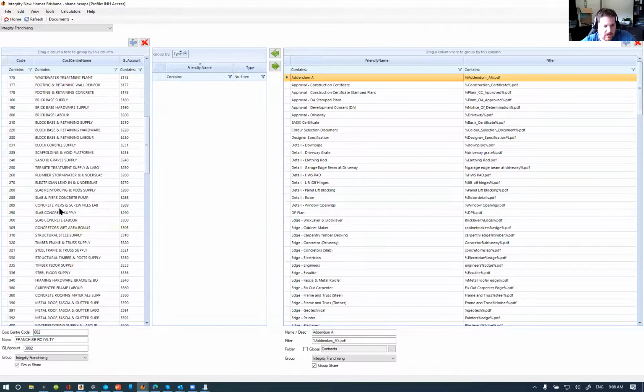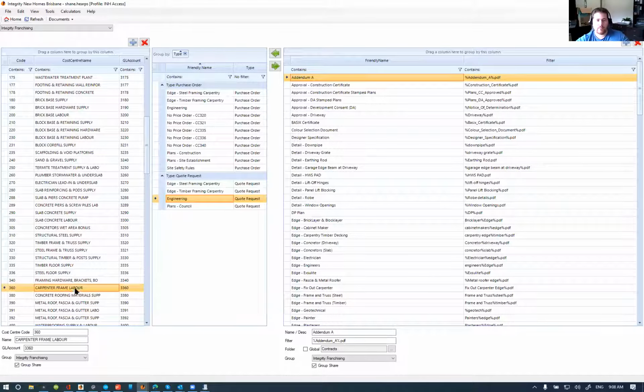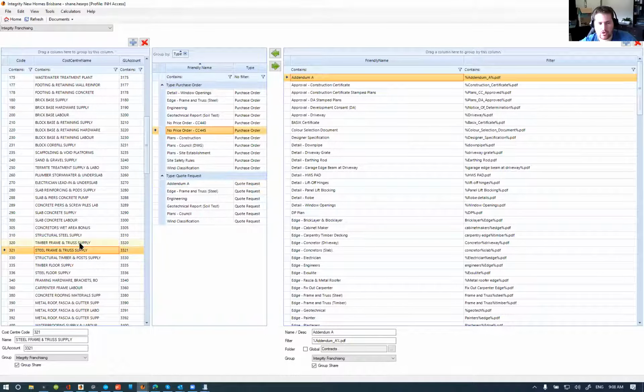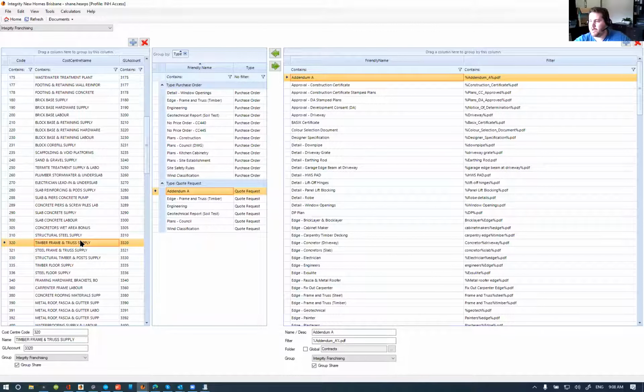However, if you came down to, say, 360, your carpenter frame labor, which is your standing of your frames, putting up your trusses, timber posts, the installation of windows, you'll see in here we're presented with type purchase order and type quote request and the friendly name associated with the file being attached. So cost center 360 is just a generic carpentry frame purchase order. It doesn't delineate between steel or timber. We use the same cost center, just different items. But if you look at the supply, we actually have 2 distinctly separate cost centers, one for supply of timber frames and one for supply of steel frames.